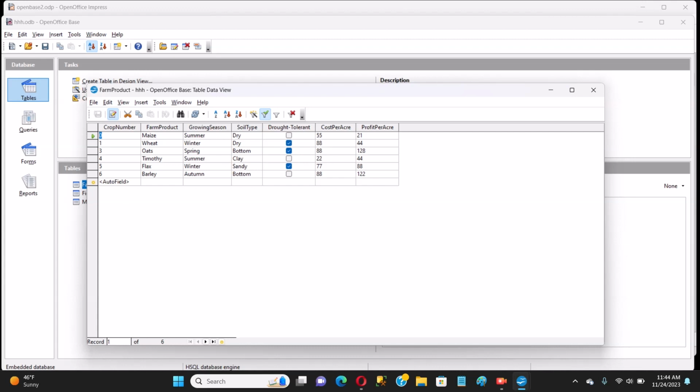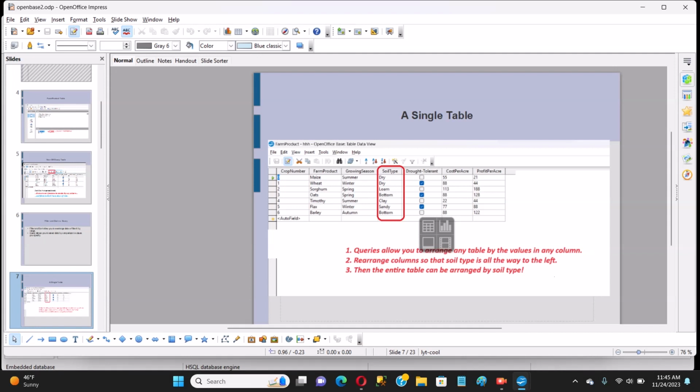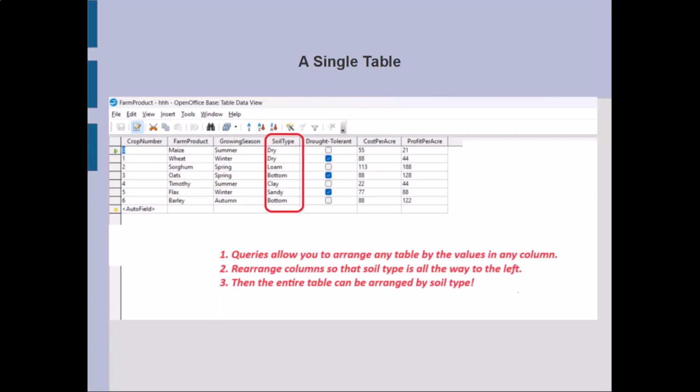But with these standard filter features, we cannot move the columns around. We cannot remove columns that we don't want. That requires us to use a query. Now, what's a query? We did them before. Query allows us to arrange the table by different columns.